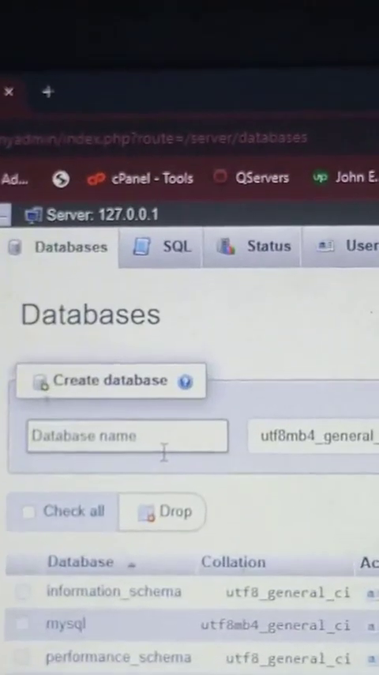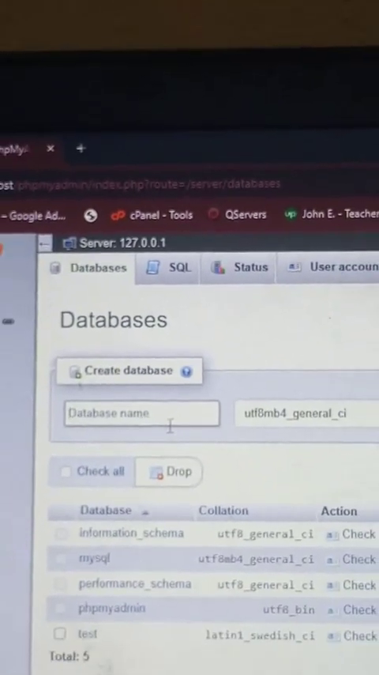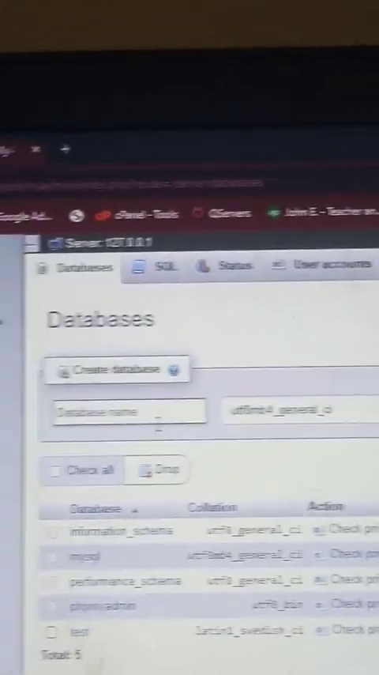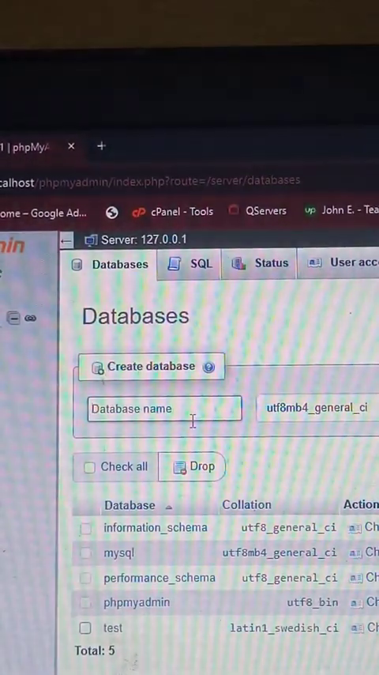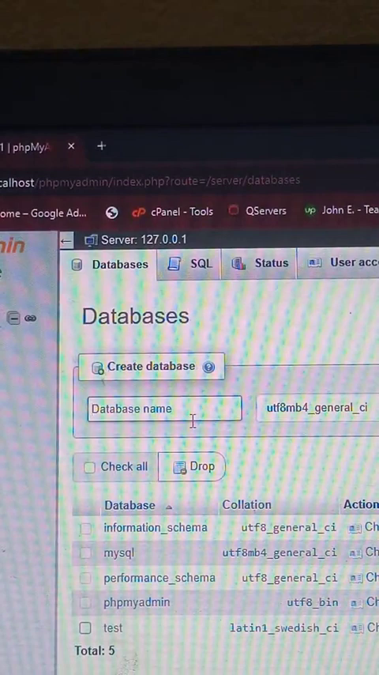Let me zoom this. This camera is kind of dim. Hope you can see it clearly. Now let me type the database name. What should I call it? Let me just call it users. Let me just call it user.